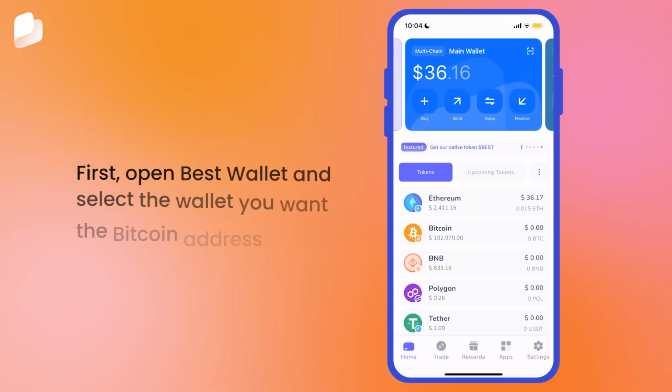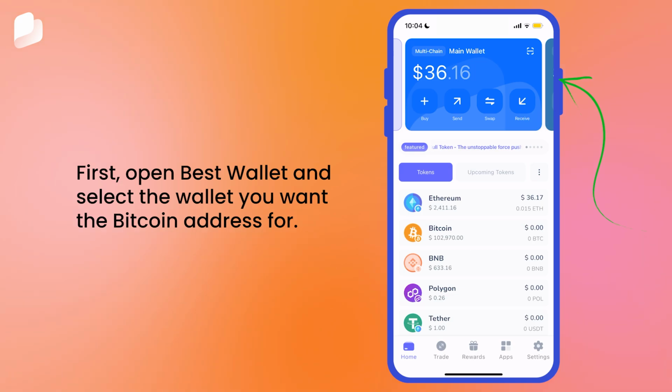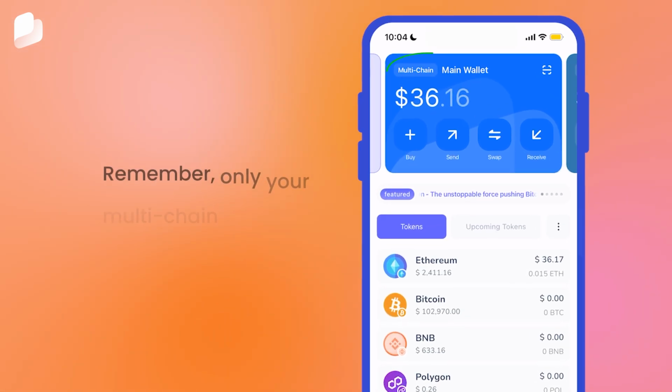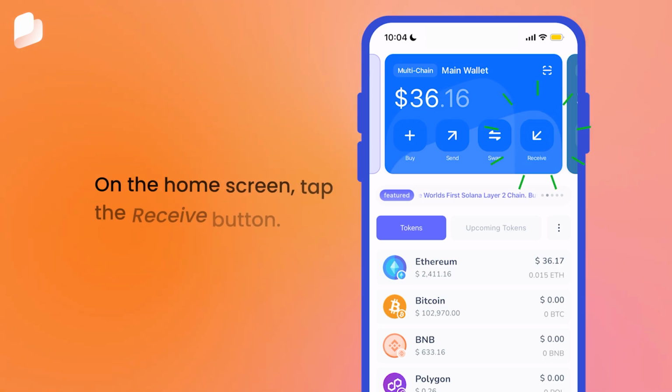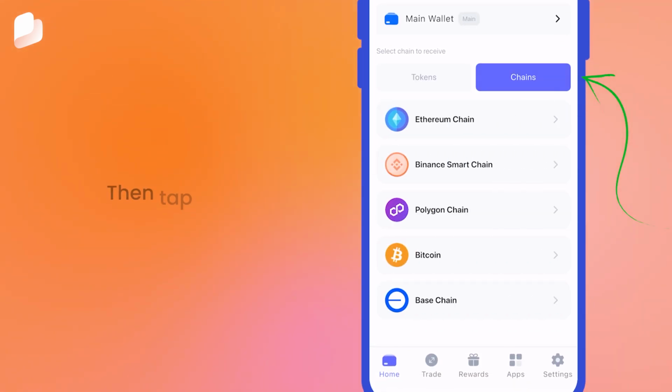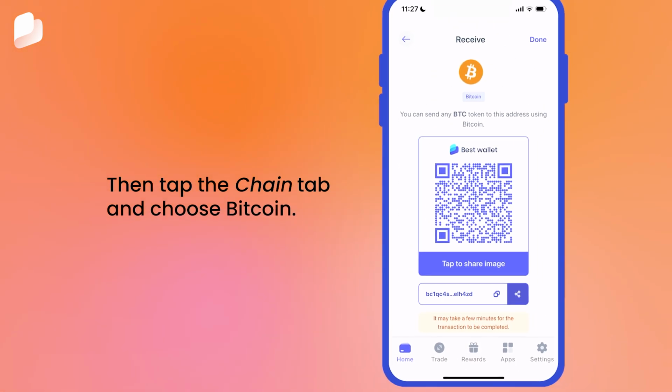First, open Best Wallet and select the wallet you want the Bitcoin address for. Remember, only your multi-chain wallets support Bitcoin. On the home screen, tap the Receive button. Then tap the Chain tab and choose Bitcoin.